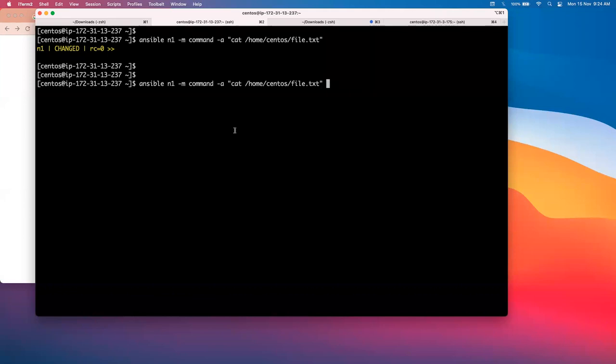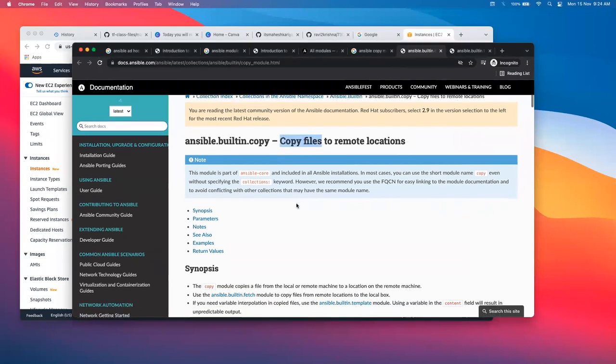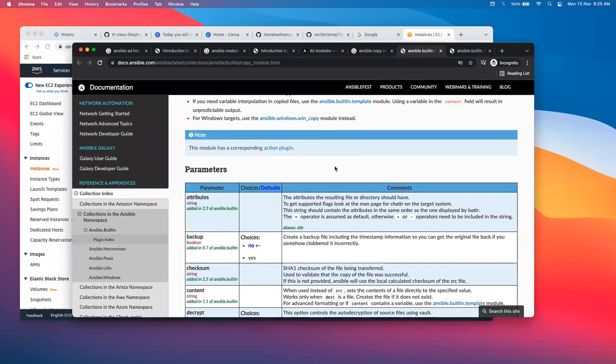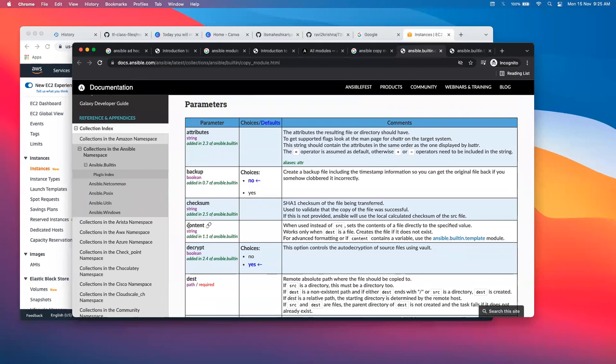Now what I'll do is use this module called the copy module. This copy module has a few things that we need to check out. You can see it takes different attributes. You see there is an option called content.